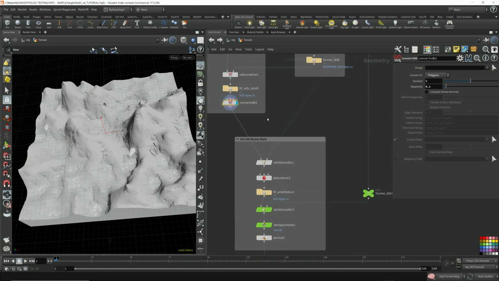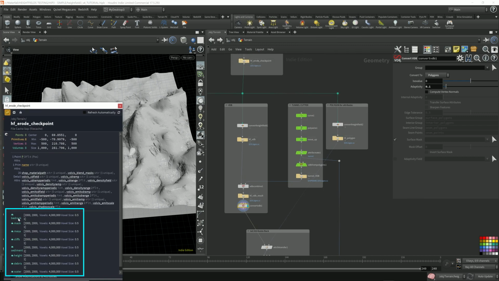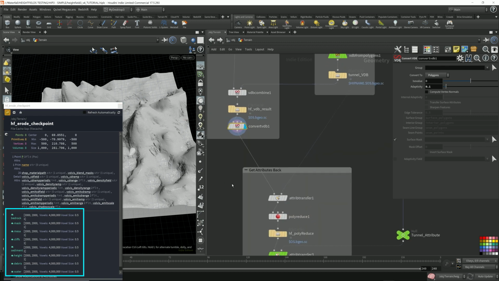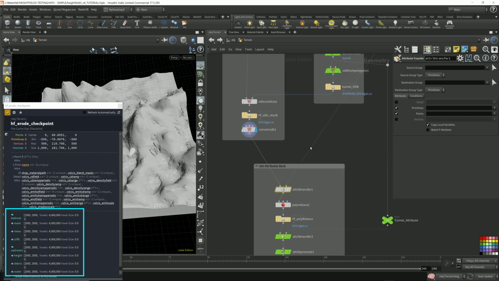So now, as I mentioned before, after you convert the height field, you lose all that data. All this data: the bedrock, the mass, the mess of the cliffs, the sediment, the height, the debris, the water. This is important. We're going to need this for shading and material building. Now, in order to get that back, there's something called an attribute transfer, which will transfer attributes from one geometry to another geometry.